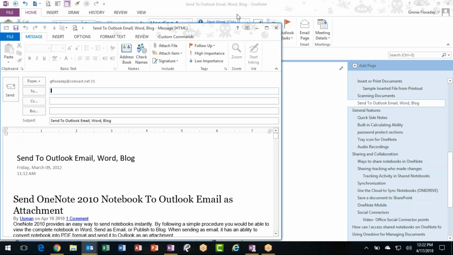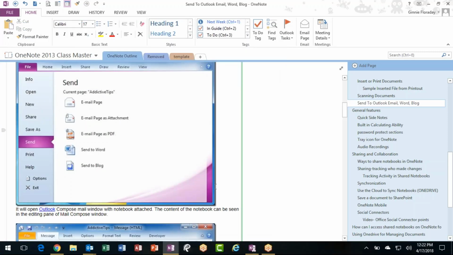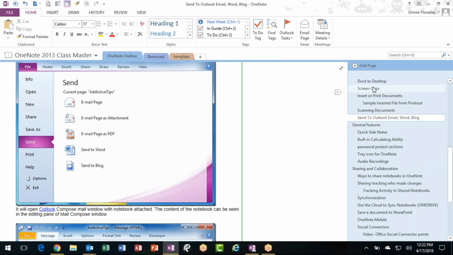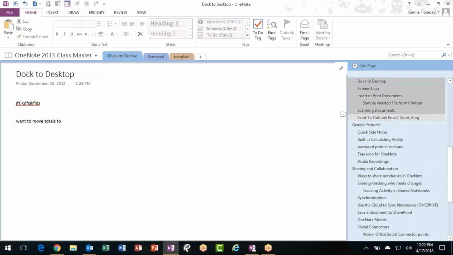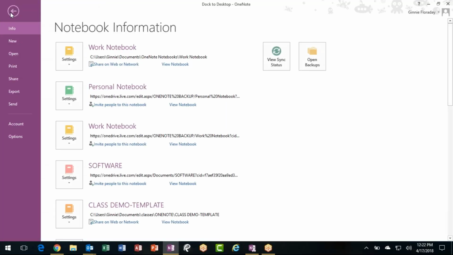Then all I have to do is type the person's email in. Sometimes you want to take multiple pages. So if I said that I would like to take all of these pages, I click on the first one, I'm shift clicking on the bottom one. Then I can go to File and Send.